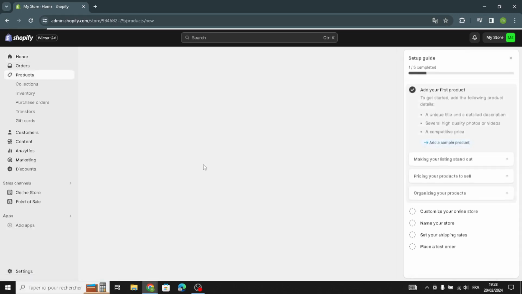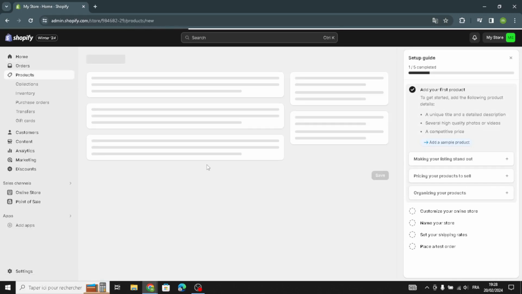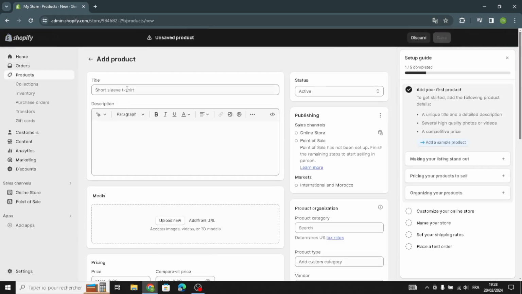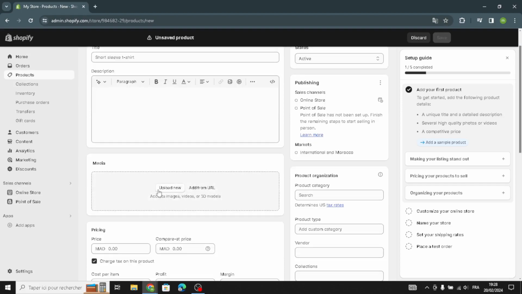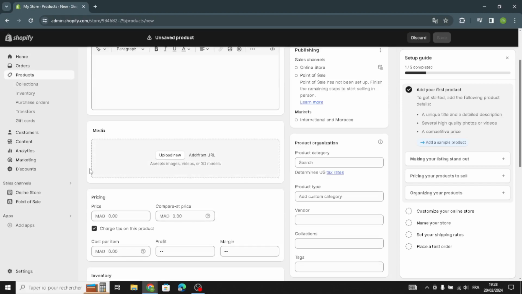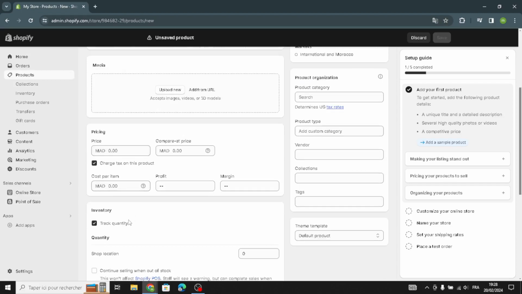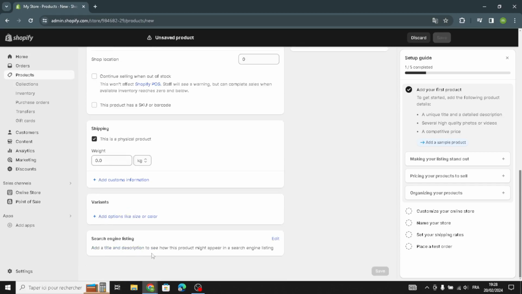Okay, so as you see here, you can add the title, you can add the description. Here you can customize and manage the description. If you want to generate any text, just describe what you want in your text and click here. Also here you can upload the media. Here you can customize the price and options. You can manage and customize the inventory, the quantity, and the shipping.